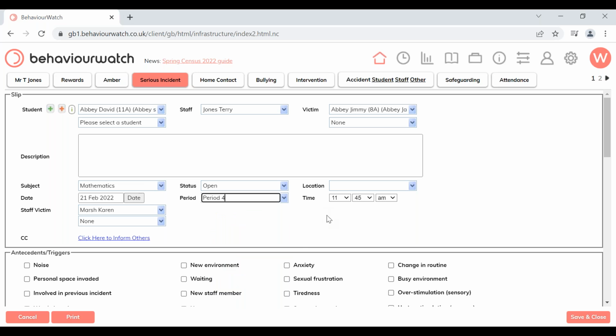The time drop down will then flick to the first minute of period 4 for you. And again, if we change this to 11:45 p.m., it's going to change the period to the period that encompasses that time for you. When you save the record, the selections you make here are the ones that will be drawn through into the reports, and you'll just get an additional line of text just below this date that will give you the actual create date and time of that record for the purposes of your own audit.